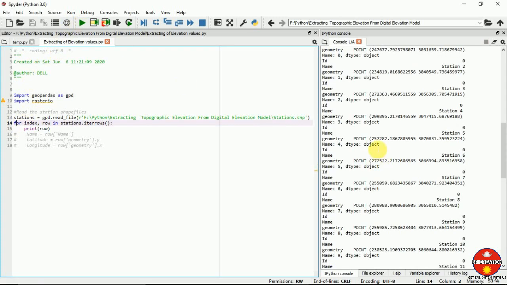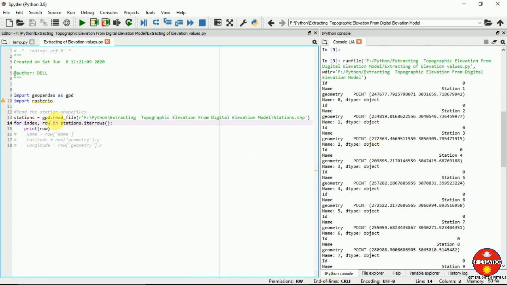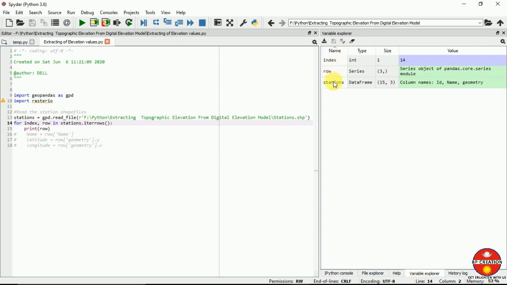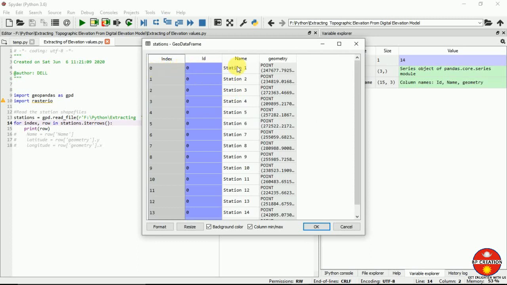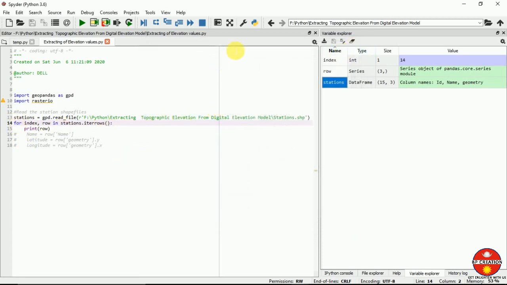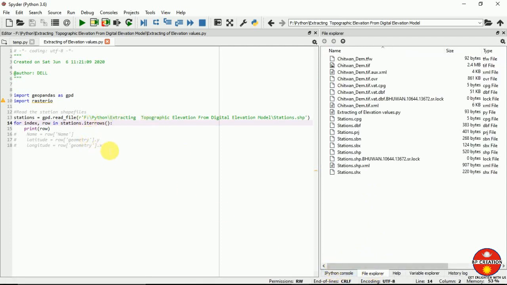Now you can see what I have done is that I have printed a row. That means I will clarify it for you. It will print every row, that means this station 0, point 0, station 1, point 0. In this way it will go through all these 15 points. So I have created this loop here. It will later help us to calculate our elevation value according to our points.